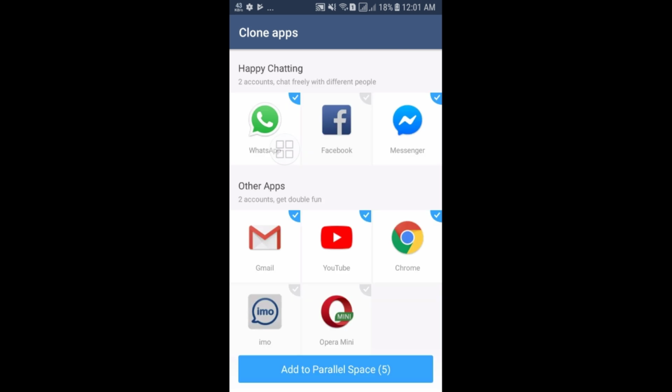And here you can see the clone apps option. Just uncheck all of these and check the WhatsApp account, and here you can see add to Parallel Space 1. I mean you can create 5 parallel spaces. So just click on add to Parallel Space. I mean the app will create a dual WhatsApp for you.